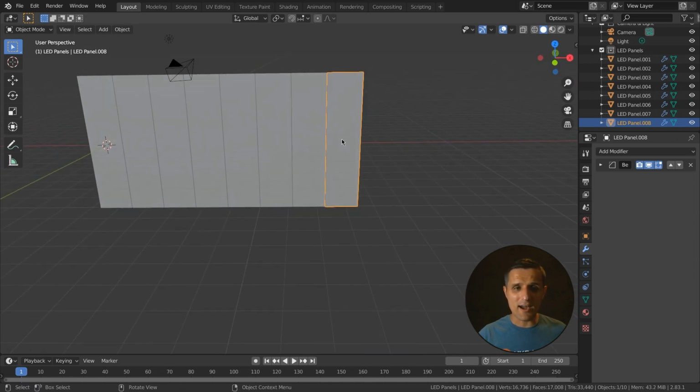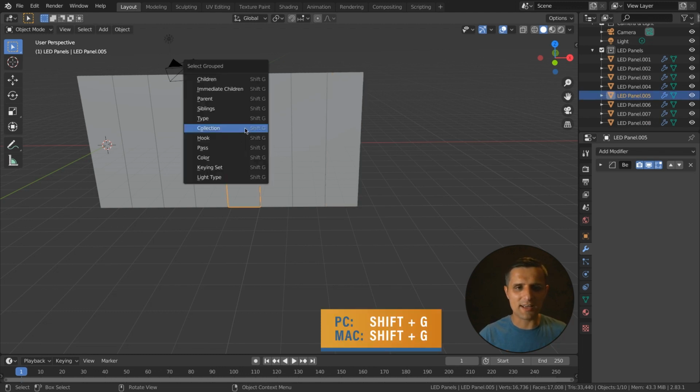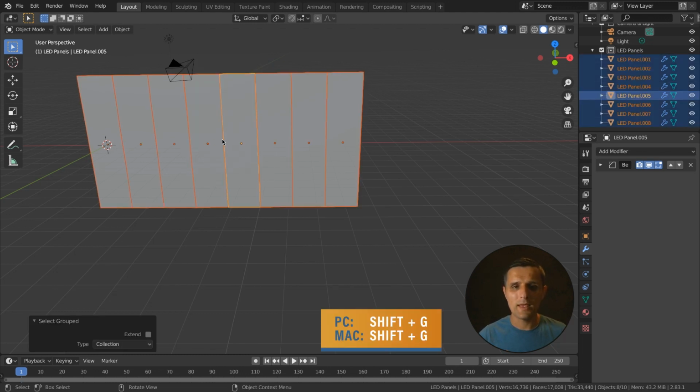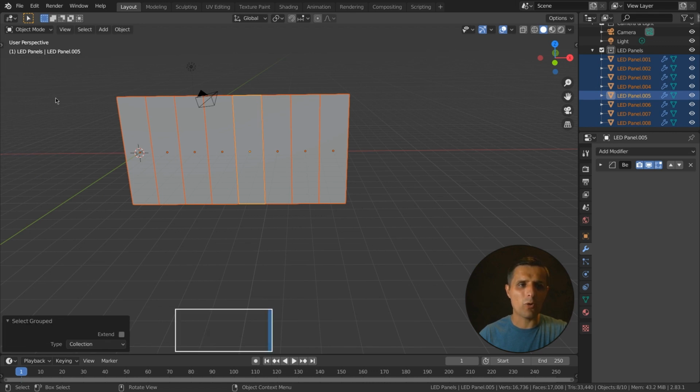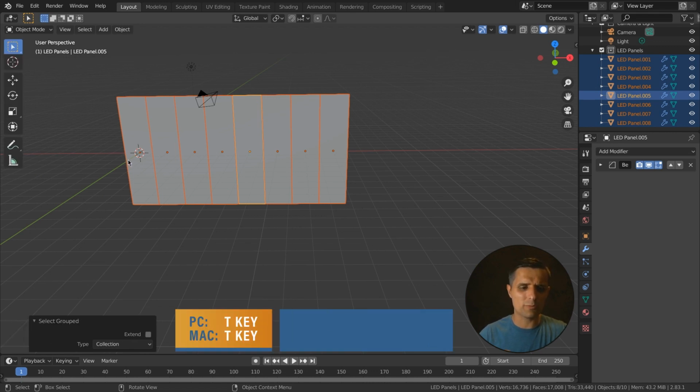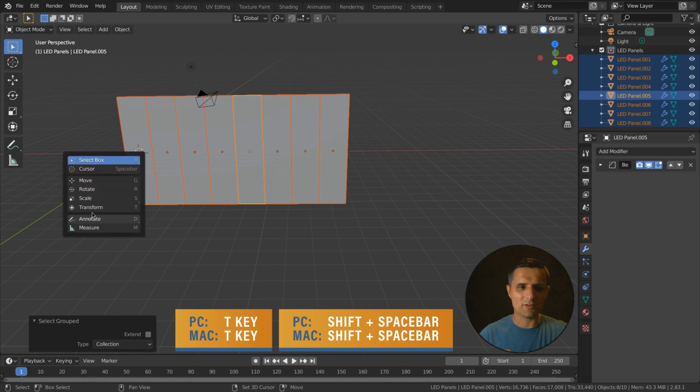All right, so now that we've got everything figured out, the next step, again, we're going to select one of them, press Shift G to select collection. So select all of them. And then we're going to select this Move tool. Now if you don't see this Move tool, you want to make sure you either click on this to see all of that, or you can just press T on your keyboard. You can also press Shift spacebar and it'll get you the same options. It's cool because you can go anywhere and do that.